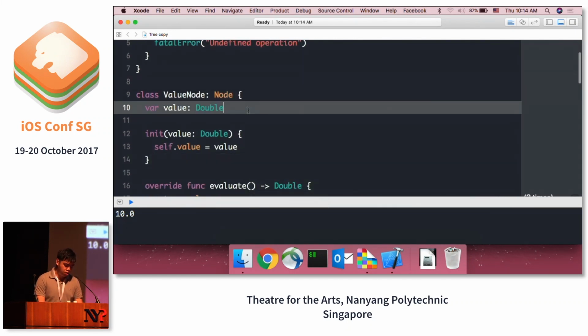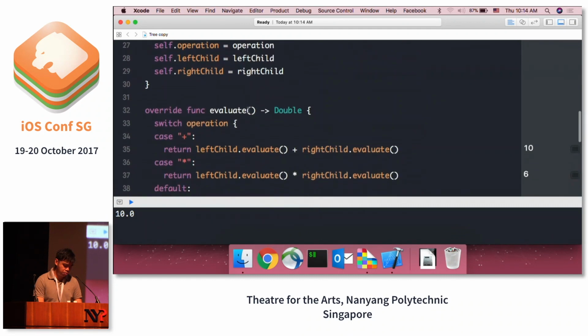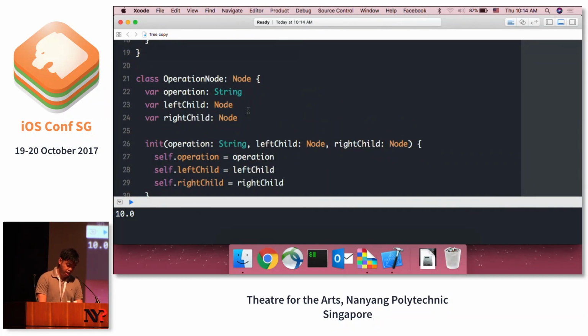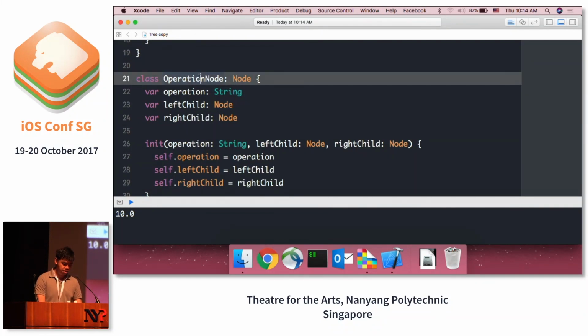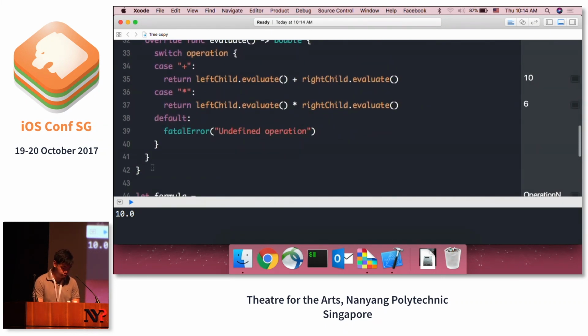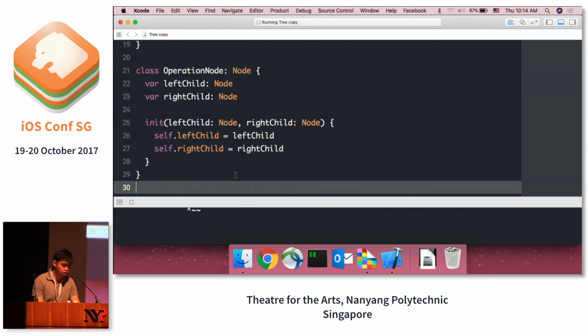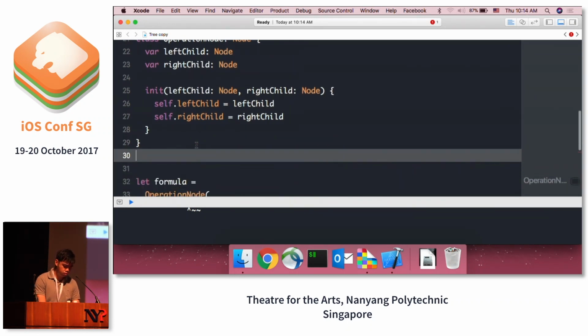We do have a switch statement right here. And if you believe that conditionals are the root of all evil, then we should try to get rid of the switch statement right here. And we can do this by making the operation node an abstract type as well. So let's try to do that. So I got rid of what we had before and reintroduced a simpler version of the operation node with only 2 children and the initializer.